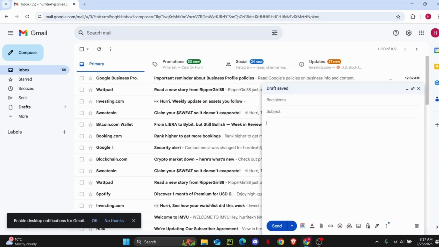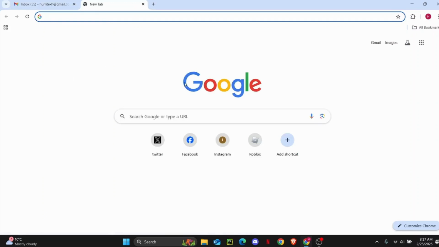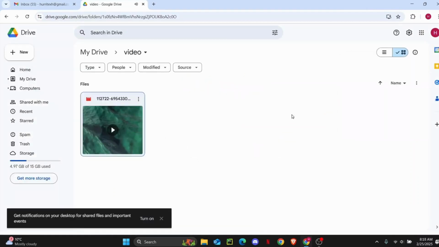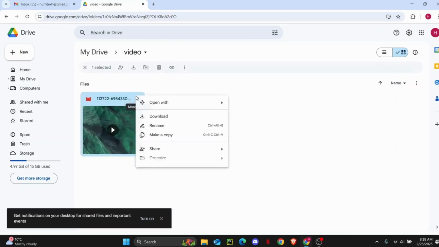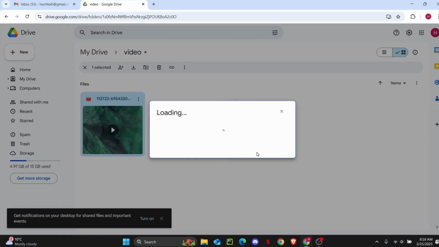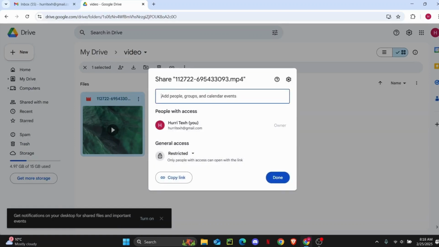So in that case, what you need to do is first upload your file to your Google Drive. So let me just open up my drive here. And you can upload your large files to your drive, then right click on the file and then click on share again. And here you could give access to your file by entering the email, people, or groups.